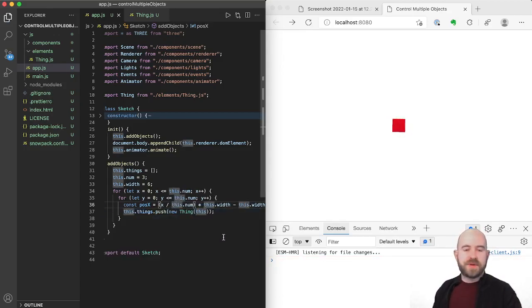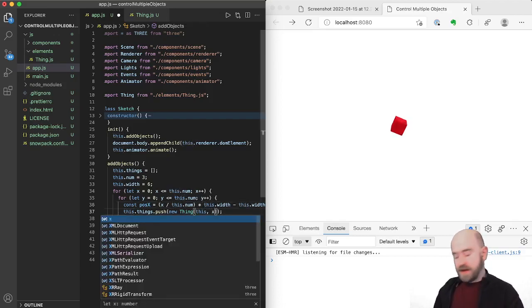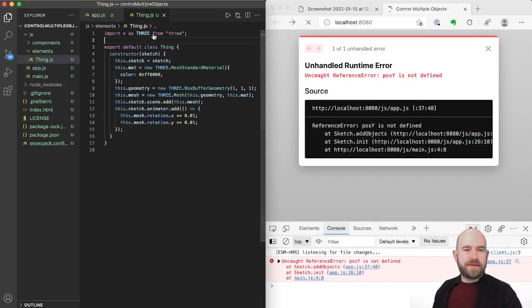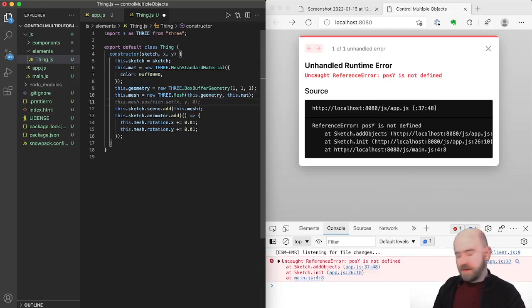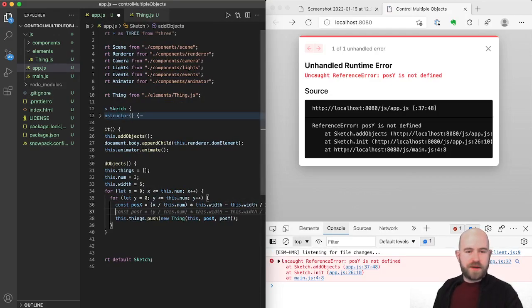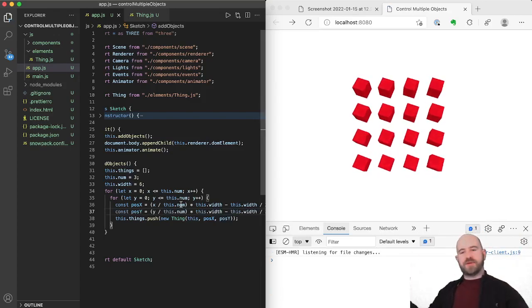Cool. So now we want to pass positions. So let's just expand the class. Let's give it an X and a Y. Oh, but we actually want to give it a pos X and a pos Y. I'm definitely going through this too quick. I hope you're keeping up. Do ask any questions. We're going to use these to set the position of our mesh. So this.mesh position. Pos Y doesn't exist. Copilot should look after that. And we have a grid. Cool.